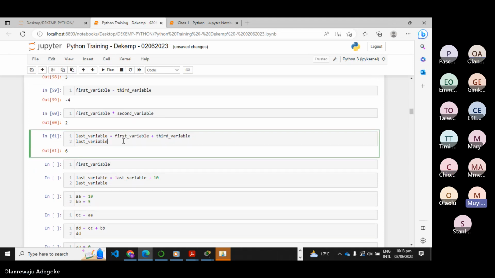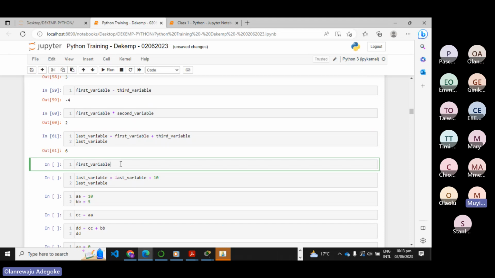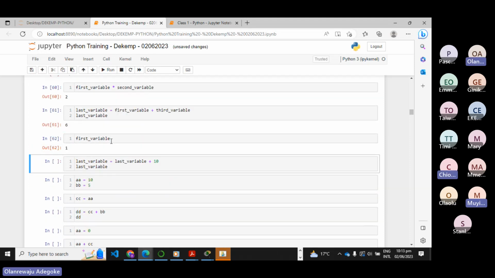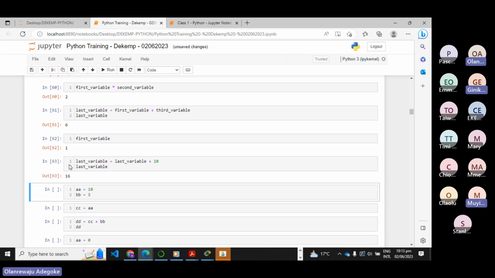All right, good. So what's first variable? First variable should not change. It should be 1. Okay. Now, look at something. Last variable is equal to last variable plus 10. What is our last variable? 6. So you know this is going to be 16, right? Yes. Good, 16.